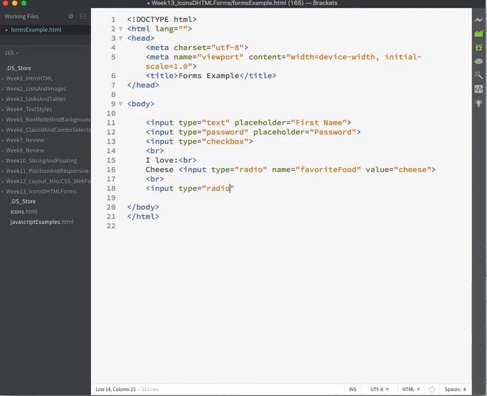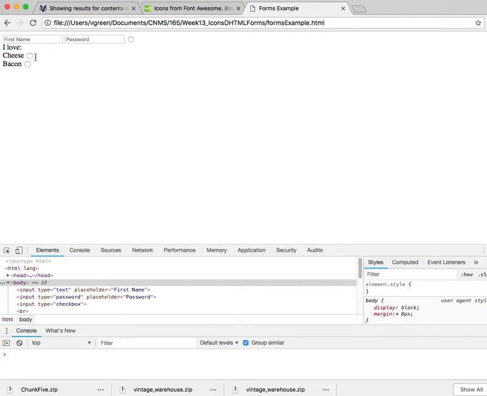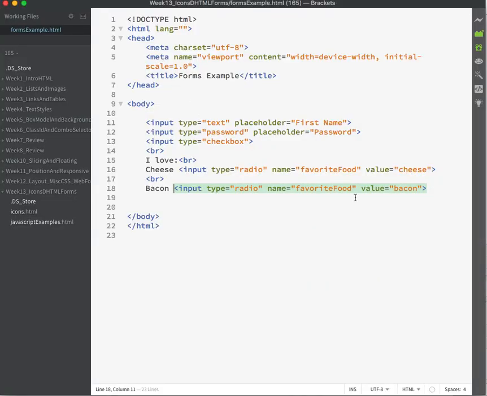Type equals radio. I'm trying to think. Name equals favorite food. Bacon also seemed to be a popular theme here in this class so far, so we'll go with that. And bacon. Okay, so this looks like, refresh. So cheese and bacon are now linked together because they have the same name, different values, same name, and so you can only select one or the other. However, these have no effect. This checkbox is not linked to those two things. So radio buttons, also super useful.